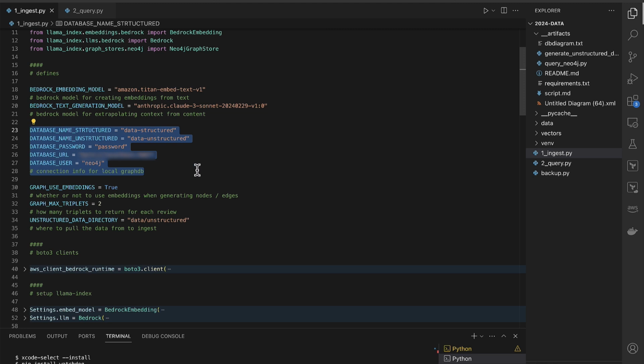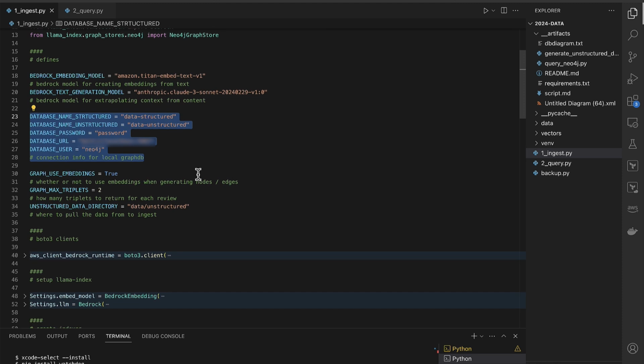Next is the connection information to instruct our script how to reach our GraphDB. On this, it's local for the demonstration. But if you're running this within AWS, we could just as easily use a service like Amazon Neptune.